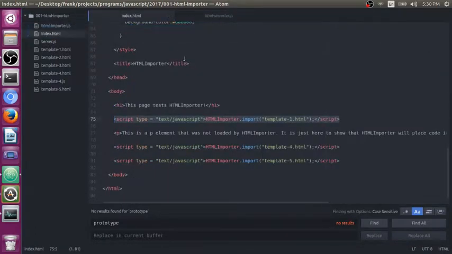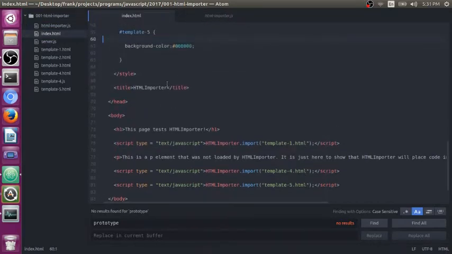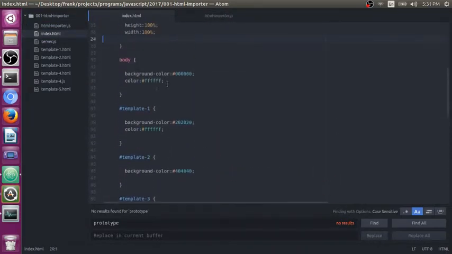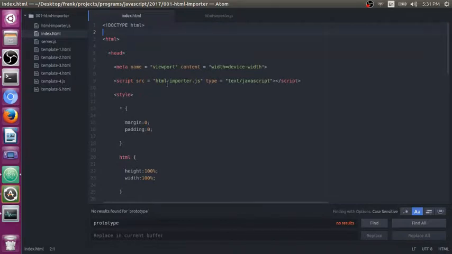So here's my index for this little project that I wrote to display the code. If you want to use the code in your project, you have to get a line just like this in your head that basically puts the HTML importer JavaScript file into your project, and you can put that in any HTML page that you want to use the functionality with.